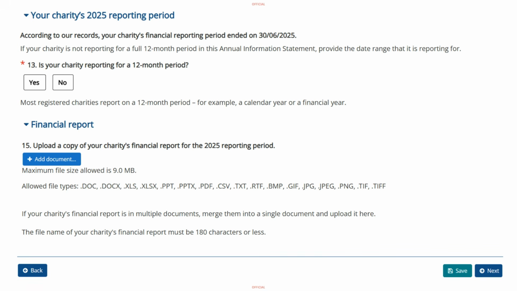Lastly, on this page is the question for financial reports. It's not mandatory for small charities to submit a financial report, but you can choose to upload one. Providing your financial report can be a great way for charities to be transparent with the public, which helps improve the trust in the sector. If your governing document does require your charity to audit its financial report or to submit a financial report, don't forget to upload it here.